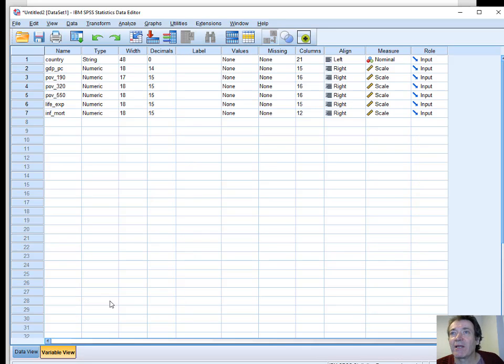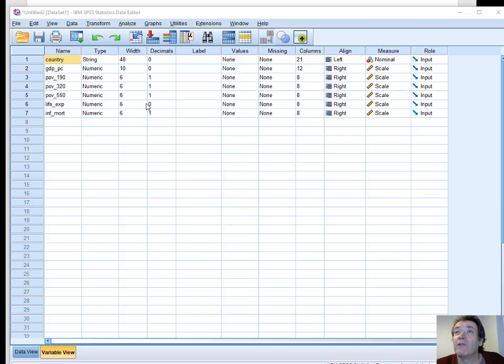So I'm going to go to here. I'm just going to change these. I'll just pause the video while I change these to sensible values. So hopefully this looks more sensible. I'm not putting labels in because I want you to see this time what happens on the output if you don't put labels in, just for interest.